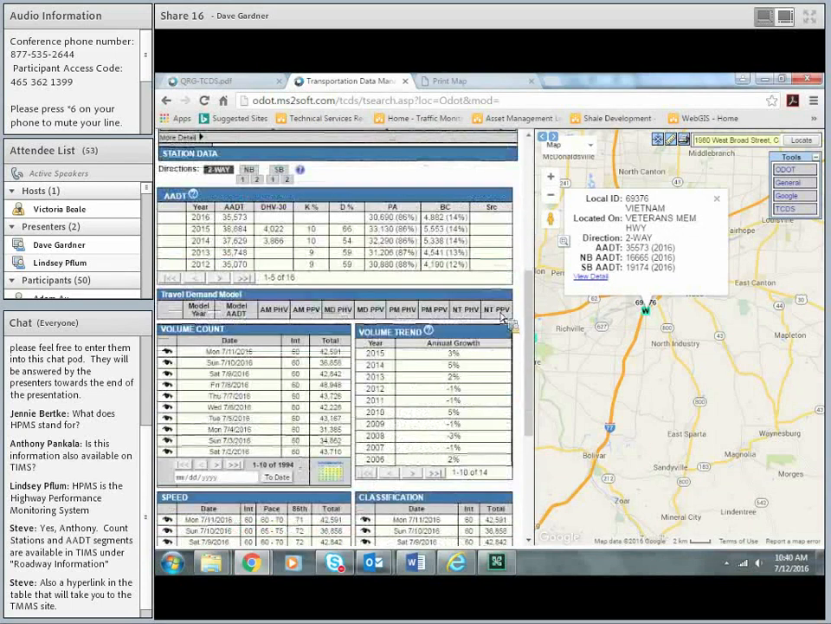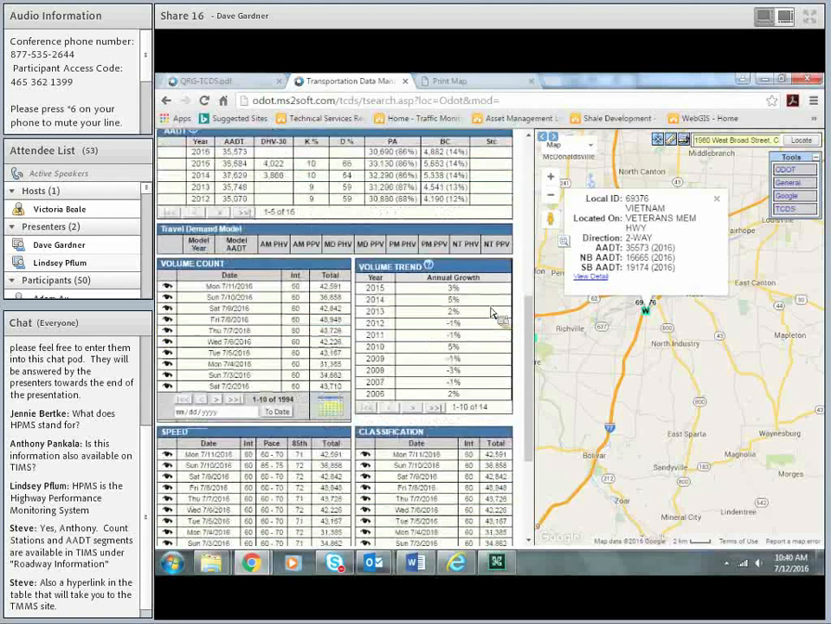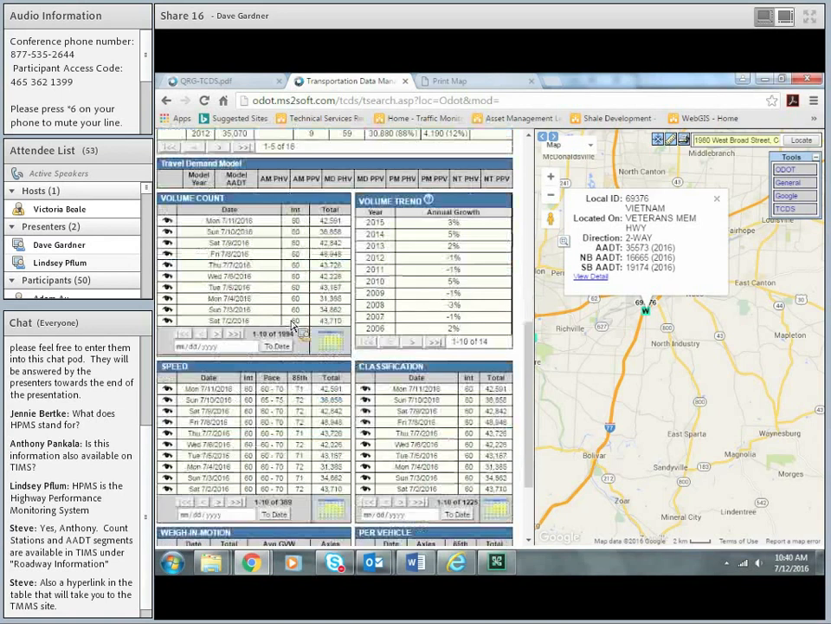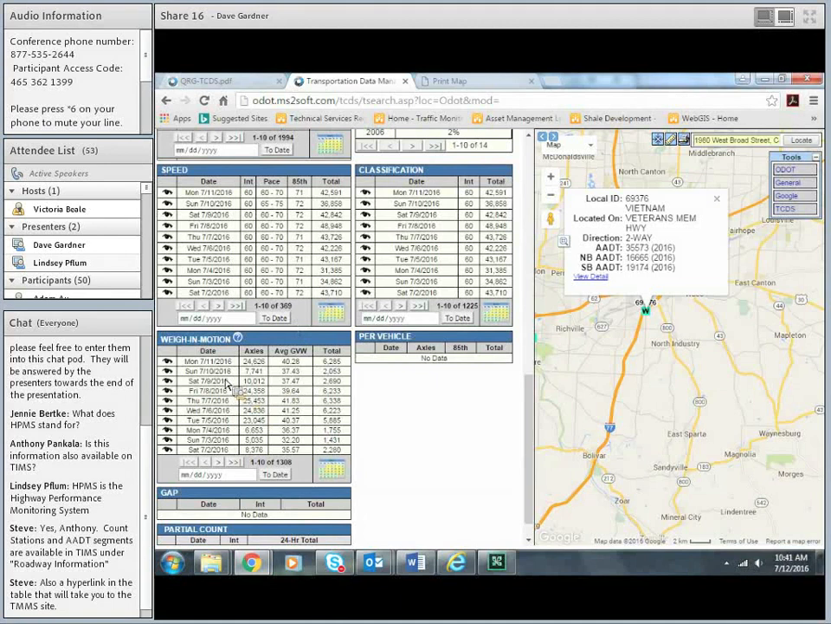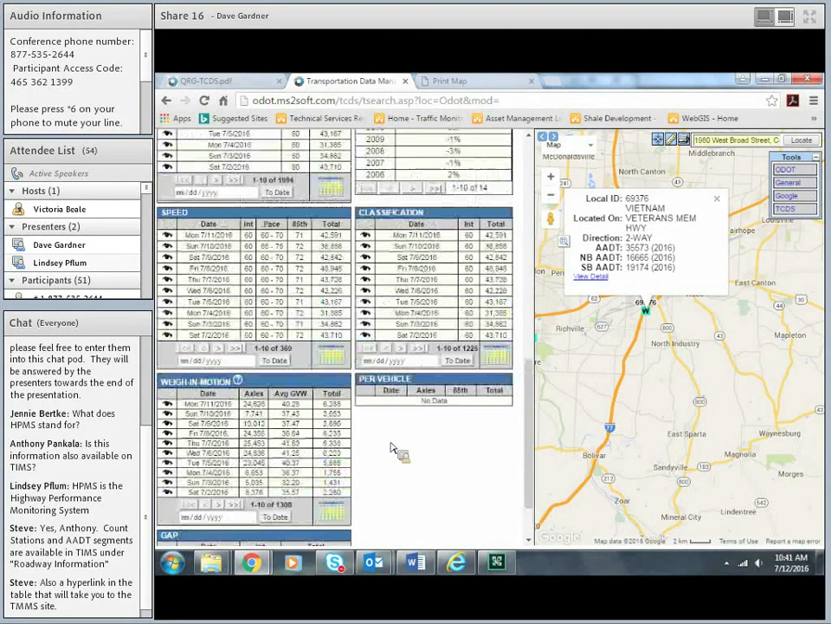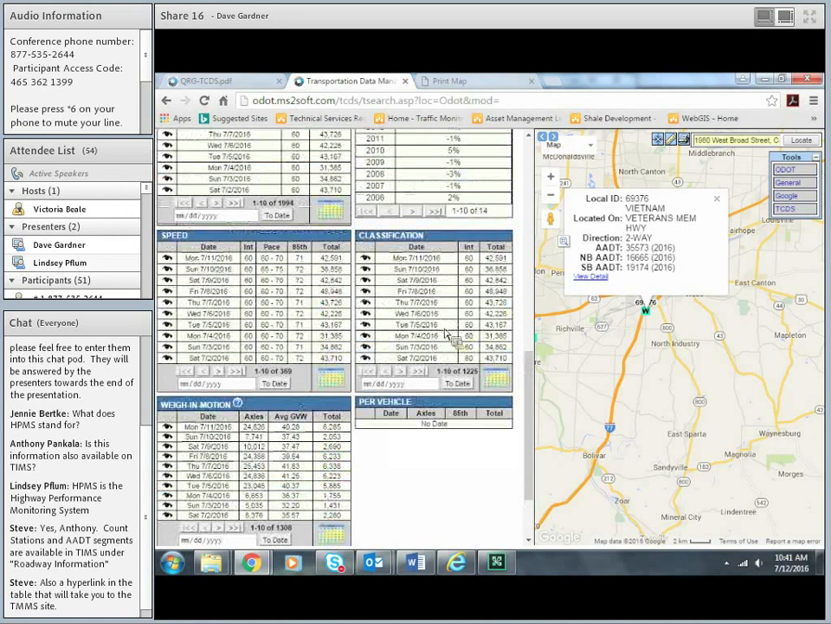So you can see there, obviously, with the permanent count data, we have it by day of week. One of the items that we've done with permanent count data, at least for weigh and motion data, is as well made all of our weight data. So you can get an idea then of the average gross vehicle weight of that location. Again, classification, any of the speed data, and so forth.